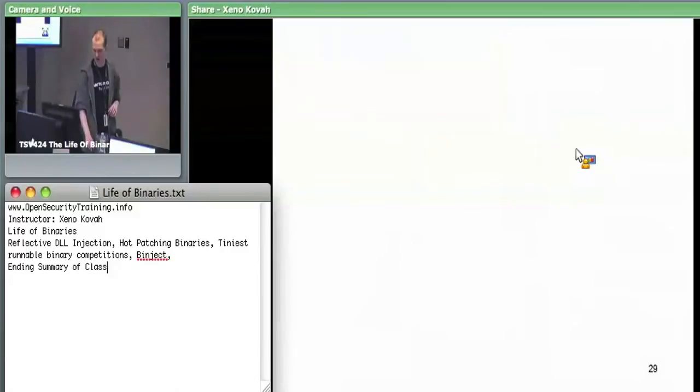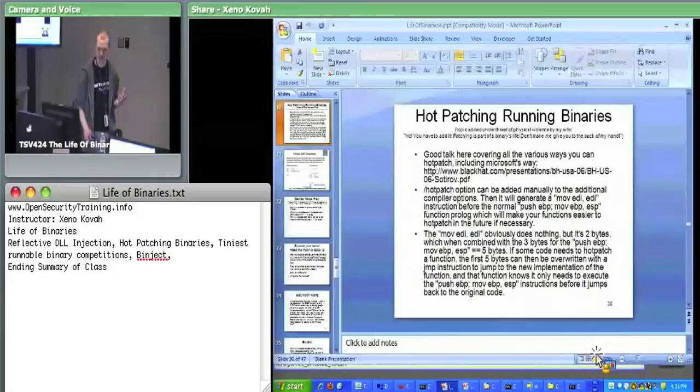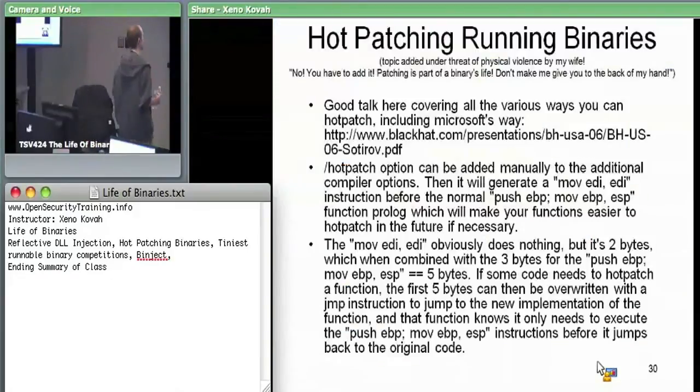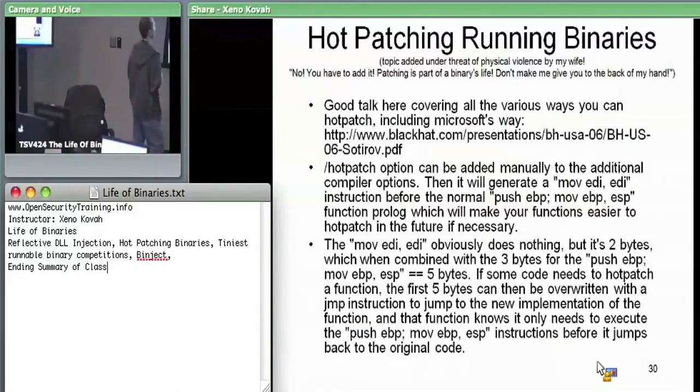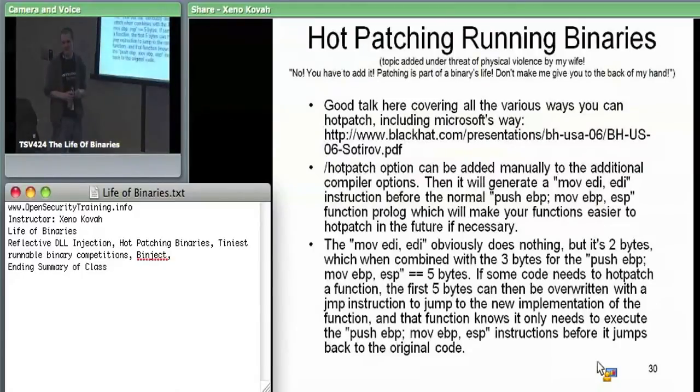But. All right, hot patching. I feel no passion for speaking about hot patching because this was demanded by my wife because she says that this is part of the life of binaries. What can one say about hot patching? Boring. Okay.